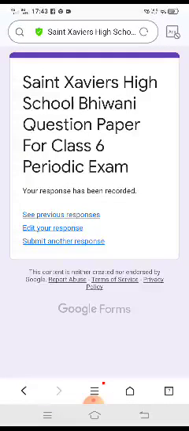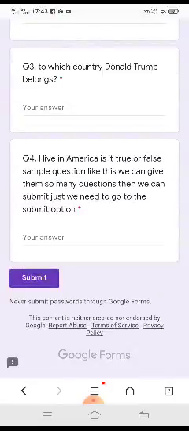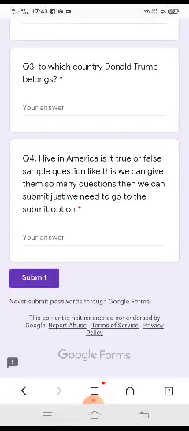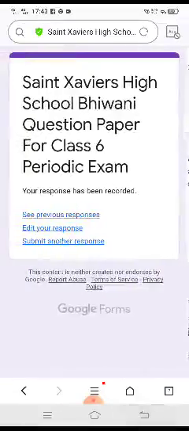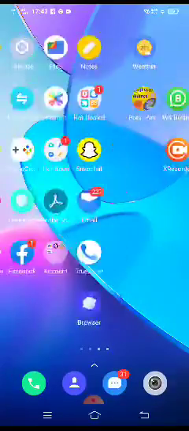So here the options are coming: see the previous response, edit your response, submit another response. So here the students are getting one more chance to submit it. It is up to us if we want this option or not. We can go to the settings and just not allow the students. It's up to us. Now if we want to check it, from where can we check it?